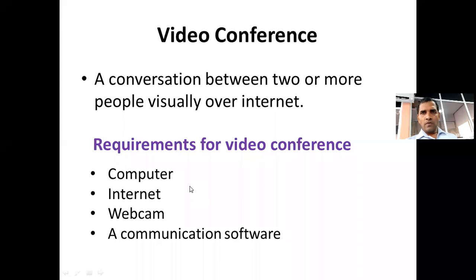So what is video conferencing? It's a conversation between many people visually using the internet. Assume the internet is absent. If the internet is not available, this conversation, this online teaching, is impossible. So we are in a video conversation because of the internet. That is video conferencing. It's a conversation between many people over the internet.